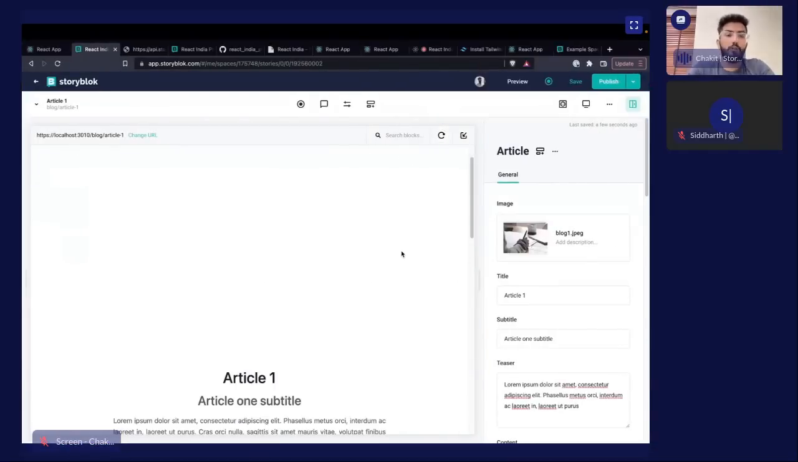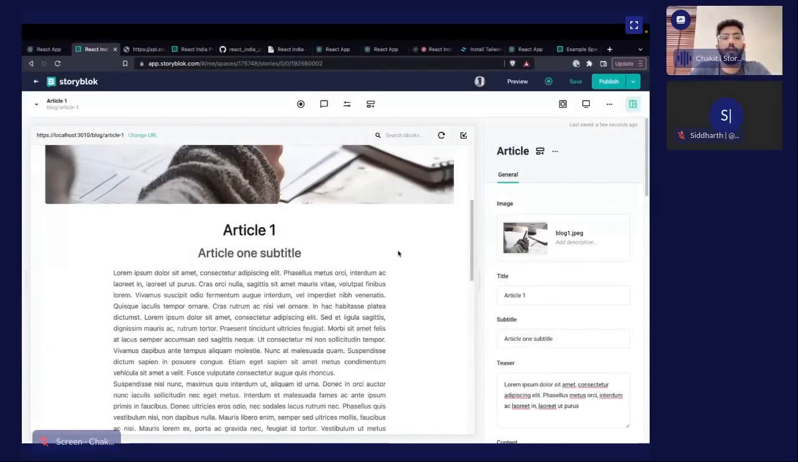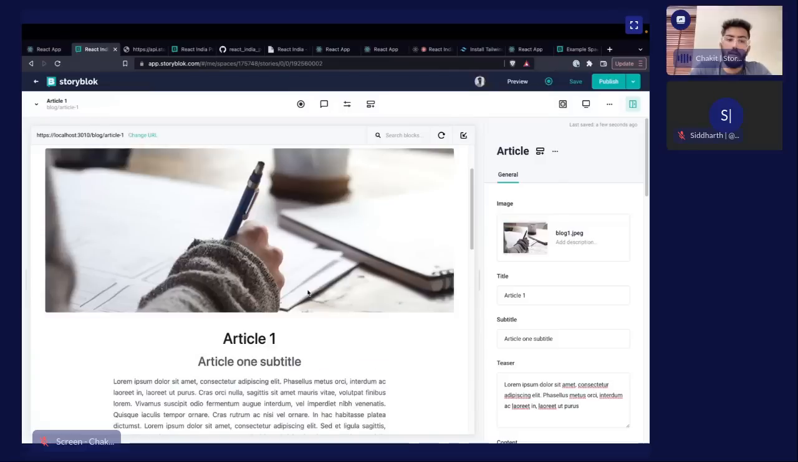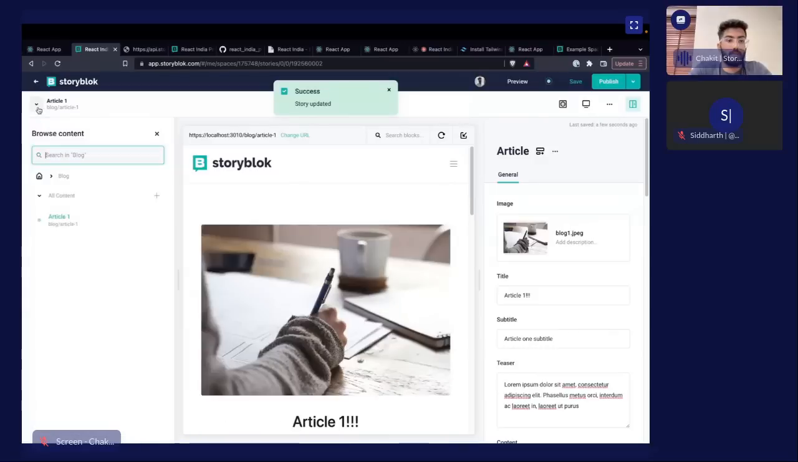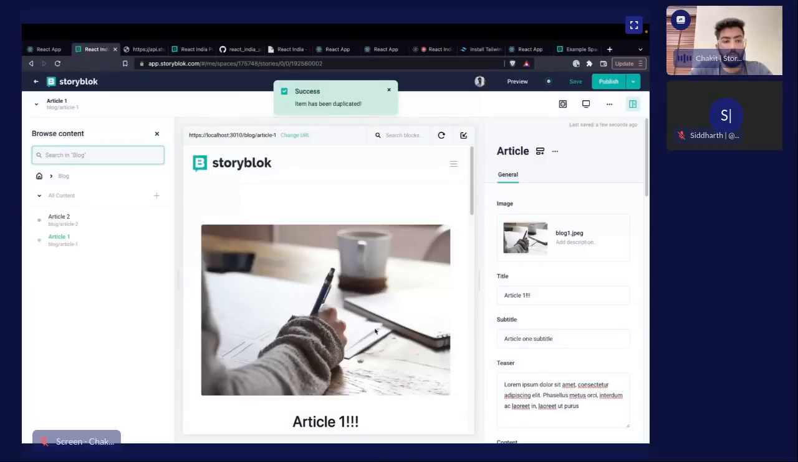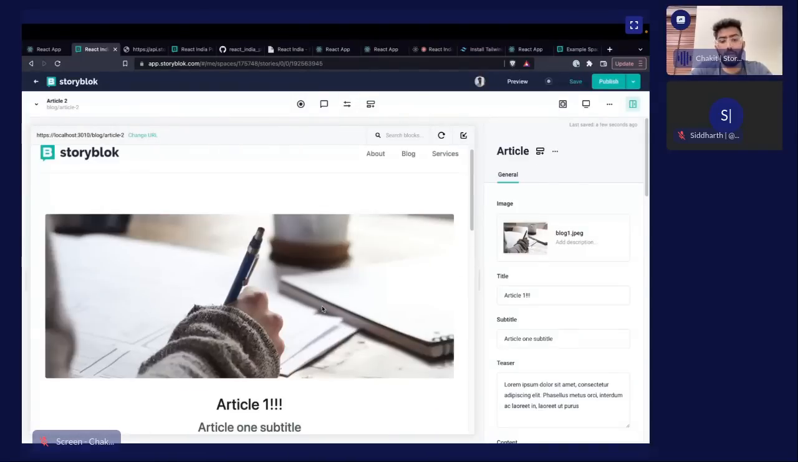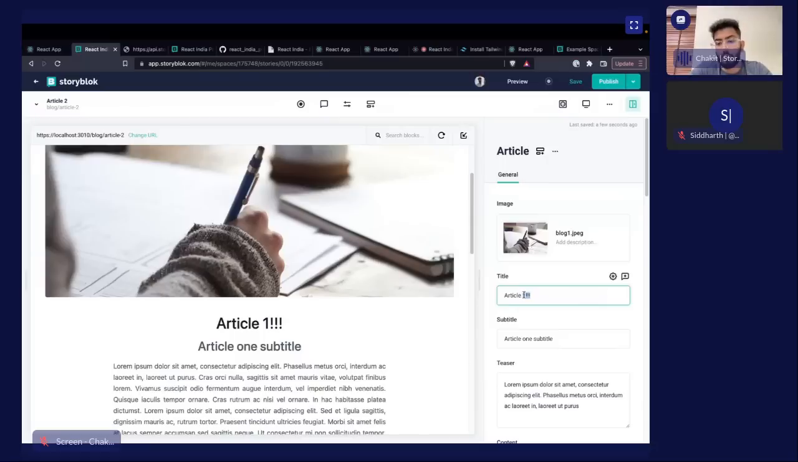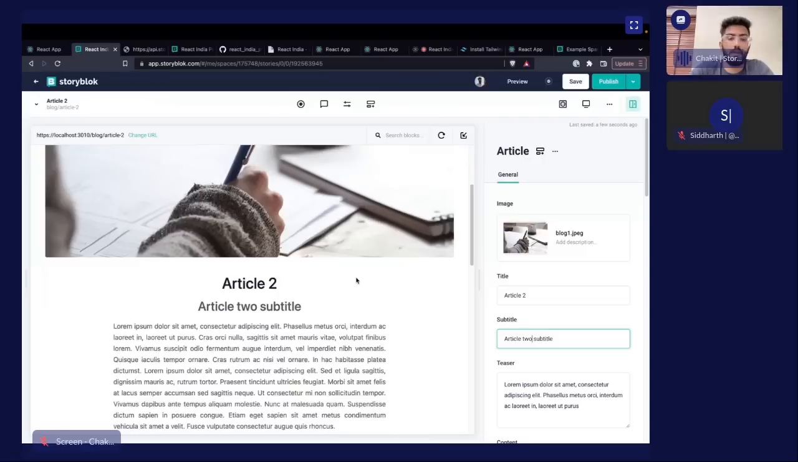Yes, here it is. This is how you can add more articles. This is how easy it is to have your own blog page. If I want to create more articles, I can just duplicate it and say article 2. That should be duplicated. I can move to the article 2 page. It shows the same content, but I can change it over here, and you can see how it is looking live.